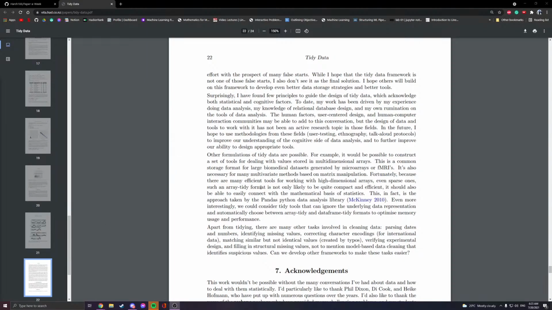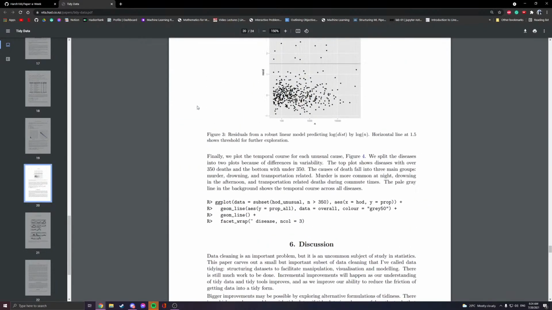Alright, so it looks like pandas did exist whenever this paper was written, but it doesn't seem like they had methods to parse dates, numbers, identify missing values, correct character encodings. And all of this has happened. Filling structurally missing values, verifying experimental design. Maybe not this, but most of these methods have been implemented into pandas. Anyways, the case study was interesting.